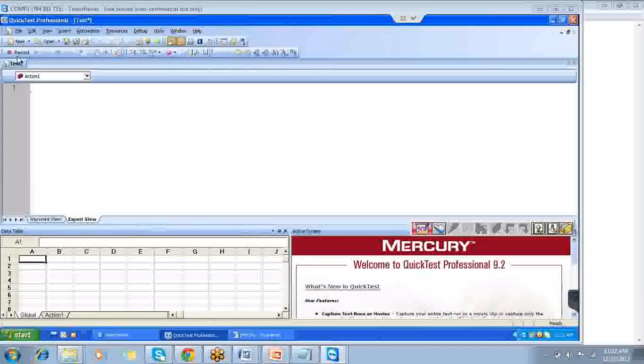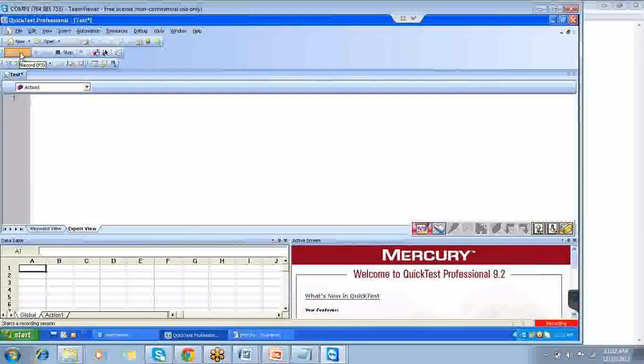So do you see there is a record button here? By default a new file is open, so I need not open a new file again. But if you want to re-record, or record another functionality or feature, you can go for a new file. Currently I have a new file open over here, so I can directly start the recording process. Do you see there is a record button here, correct? So I click on this record button and observe one thing.